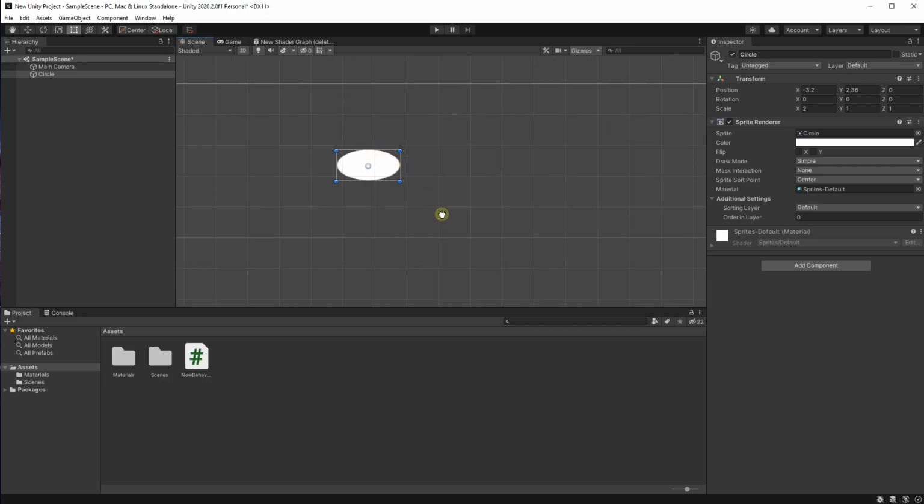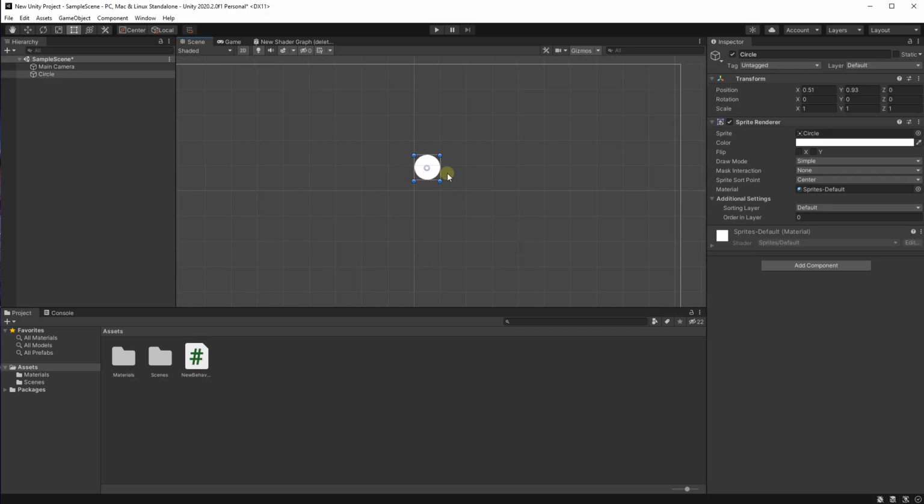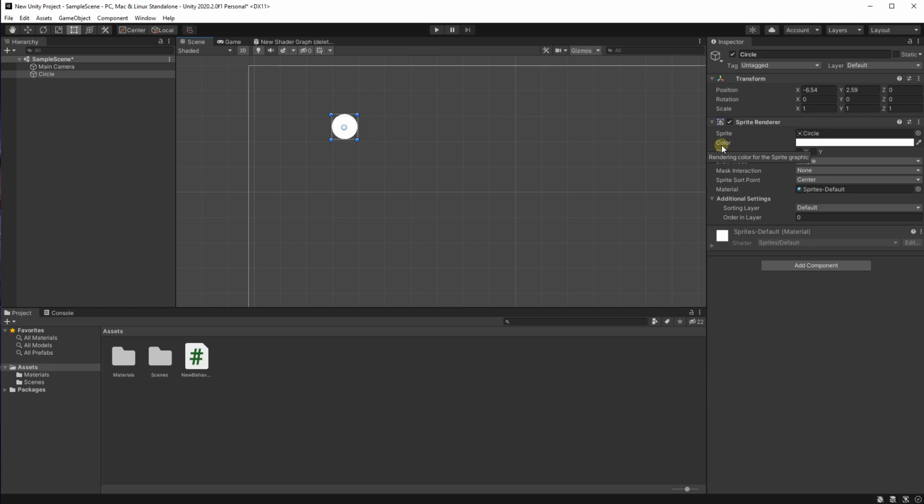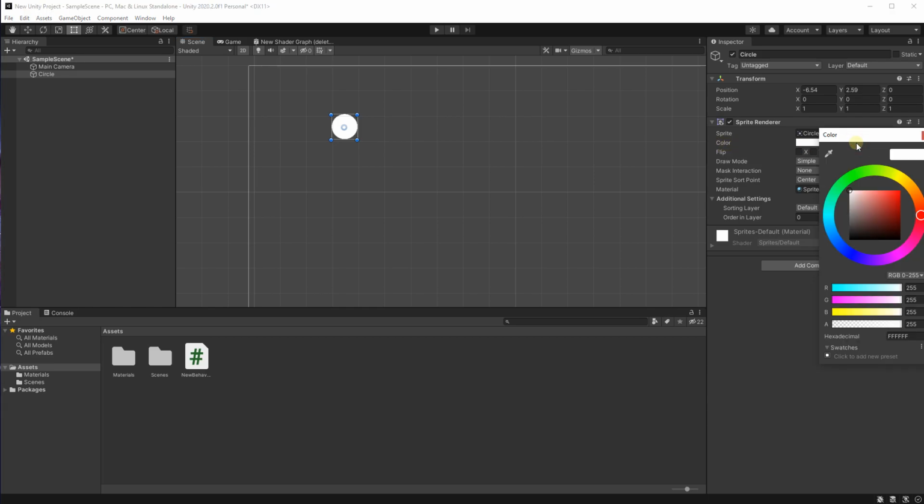So for now, let's go back to 2D view, since we're not really going to be messing around with 3D. Now that we have this circle, let's change the x scale back down to 1. So now it's just a circle again. The next thing we want to do is change the color. We can look at the sprite renderer component over here, and there's a property that just says color. This is very simple. You just click on the color. For now it's white by default. We can change it to another color that we want. So let's say dark gray.